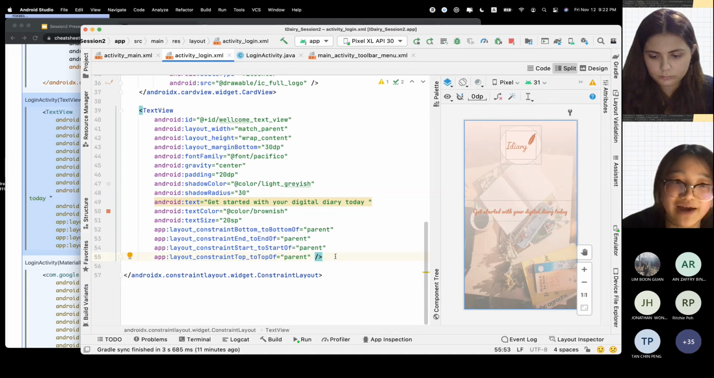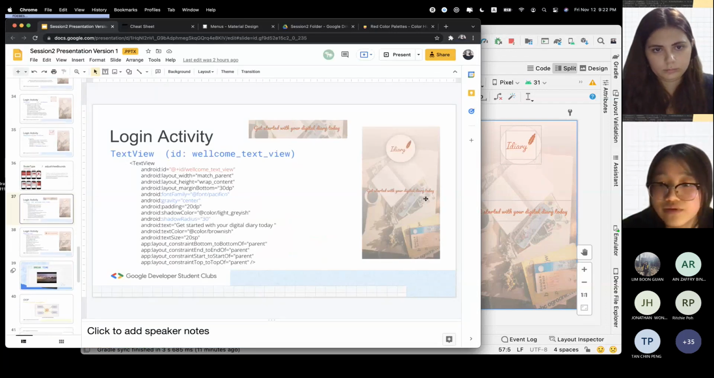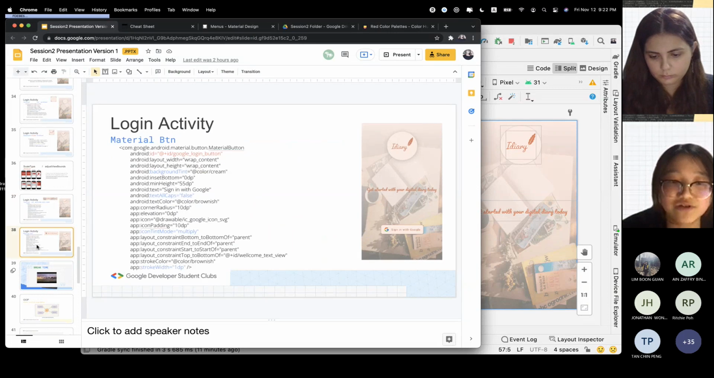I will give some time to add the test view. All right, so if you add the test view, let's move to the material button.